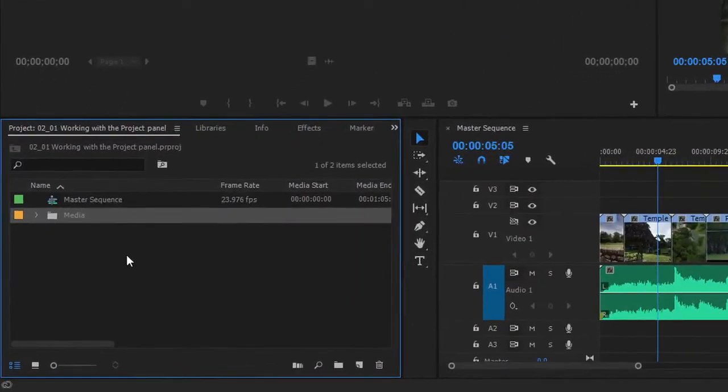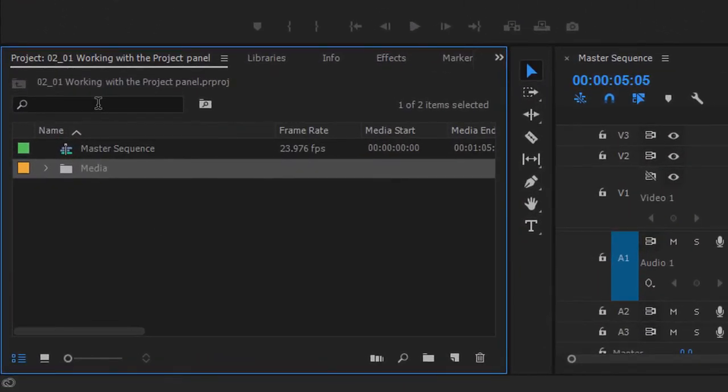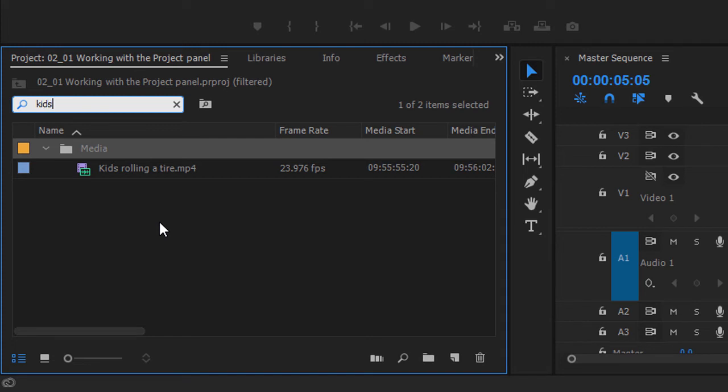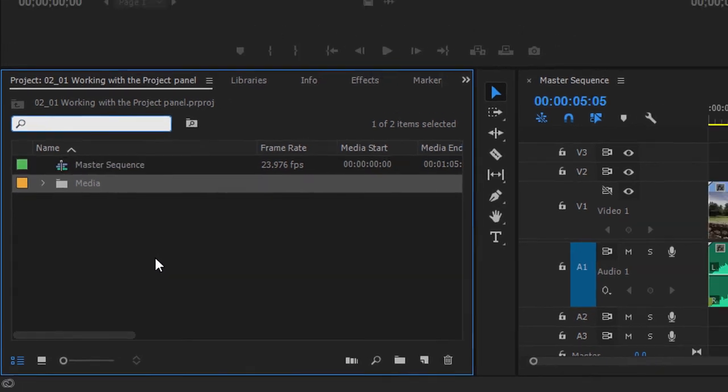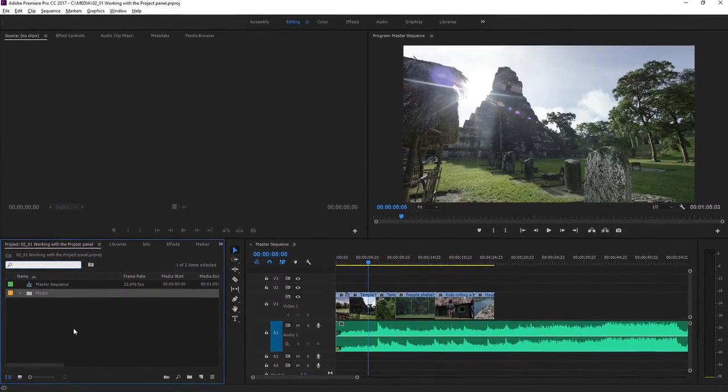If I close the bin as well and hide the contents of this bin by clicking the disclosure triangle right next to the name here in the project panel, you'll see that the same feature works. In fact, it'll reveal clips that would otherwise be hidden. If I type in the word kids, well, I don't even need to make it to the end of the word. You can see that the clip has been displayed. And in fact, the sequence has been hidden. Any item at all in the project panel that does not match the search will be hidden. I'll just clear that search field again. So that's an introduction to the project panel in Adobe Premiere Pro.